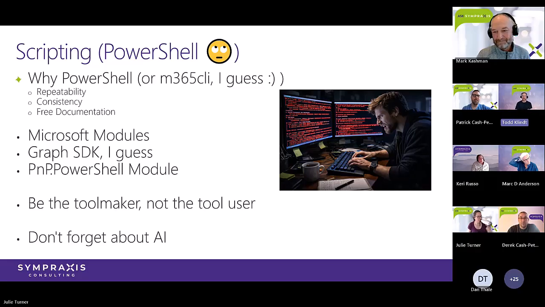Microsoft also has the Graph SDK, which is a PowerShell module or a collection of PowerShell modules you can use to automate things directly against the Graph. Lots of power there. I'm not a big fan. It's really difficult to use. It's really difficult to manage and get your head around. Connecting to it's really tough.